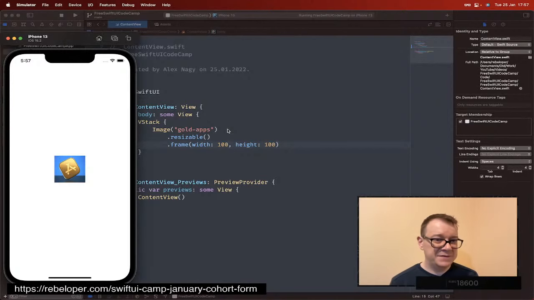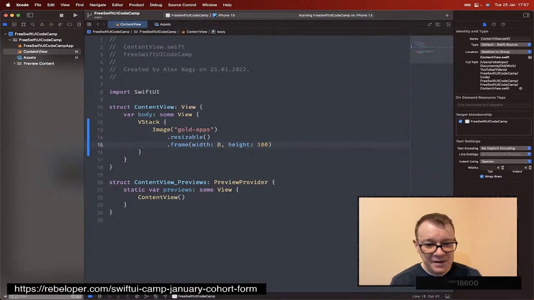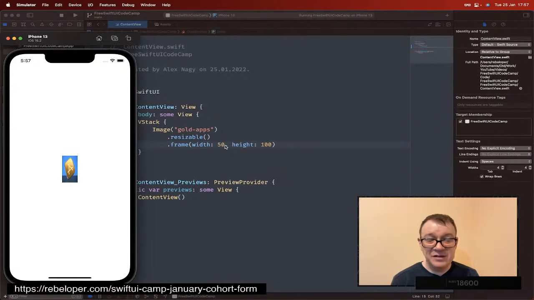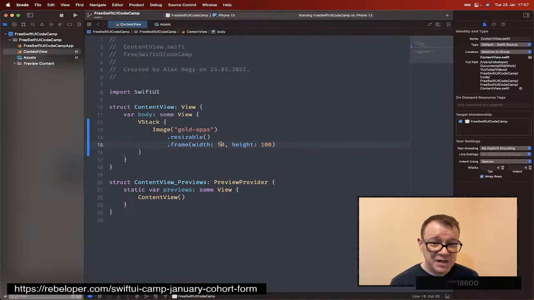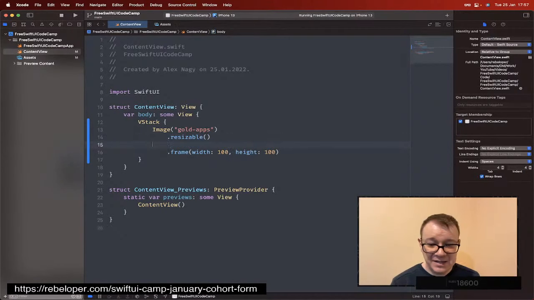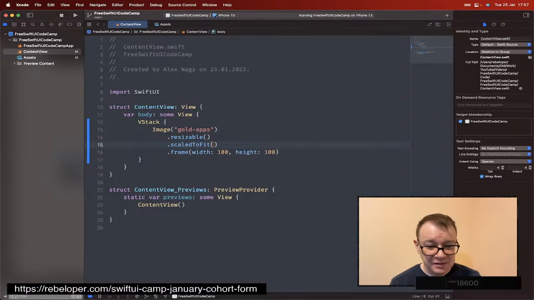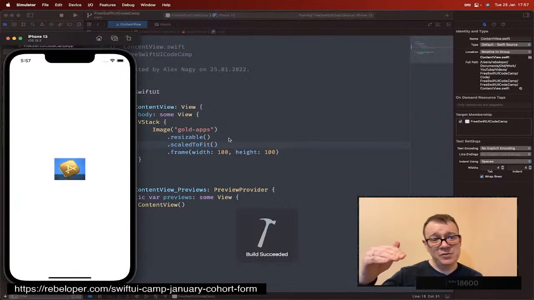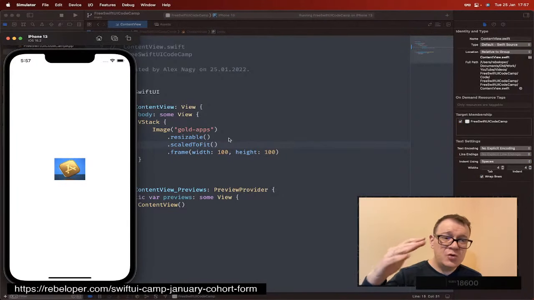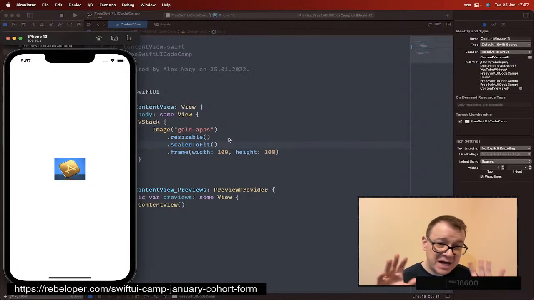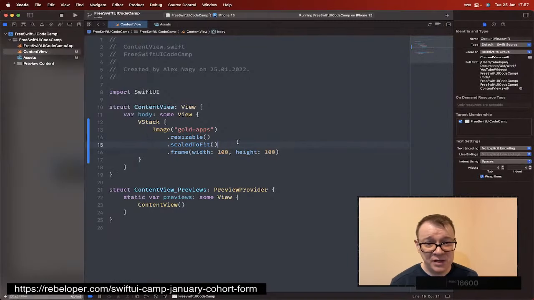But this is kind of skewed. And as you can see, if I just add in here for the width maybe 50 and the height of 100, it's just not what we expect it to be. So let's move back to 100 and add in here scale to fit. And by the way, with these view modifiers, you do want to know in which order to add them. As you can see, now we have scale to fit and then the frame, and it looks nice. This is actually the image that we want to have in here.